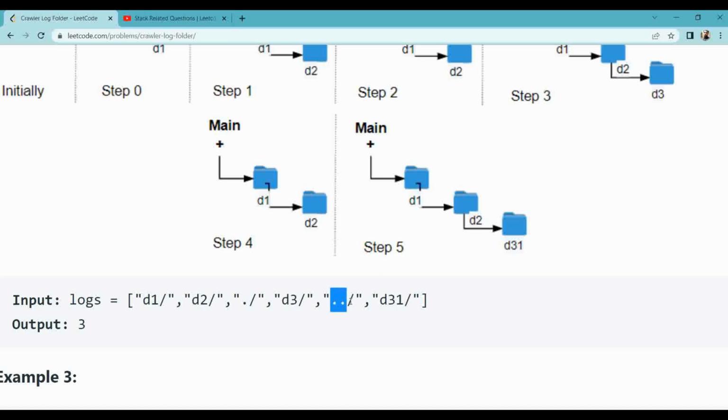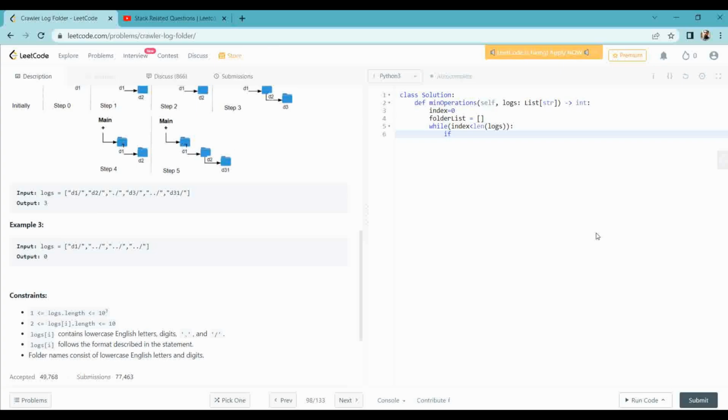If we find a double dot, then we will pop this one. Now we will have d1, then d2. Now when we come here, it is also not the double dot or single dot, so we have to store it. So now at the end, what we have is d1, d2, and d3 one. So the length is 3.